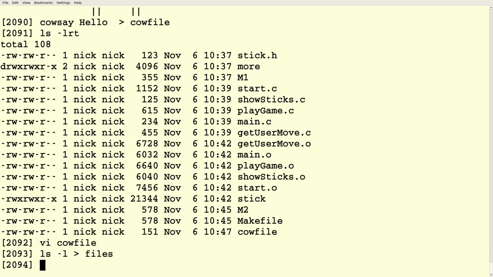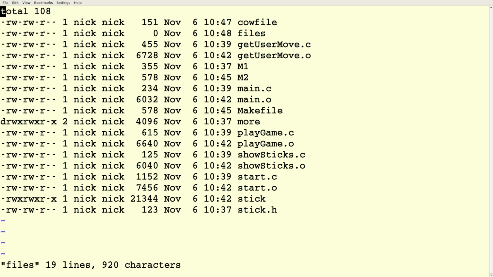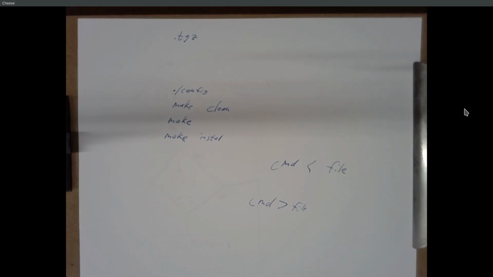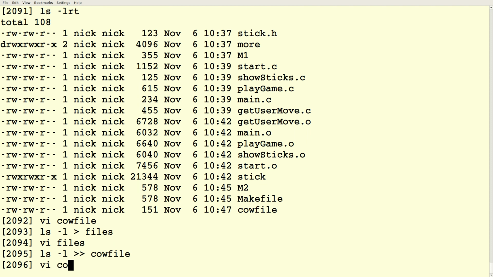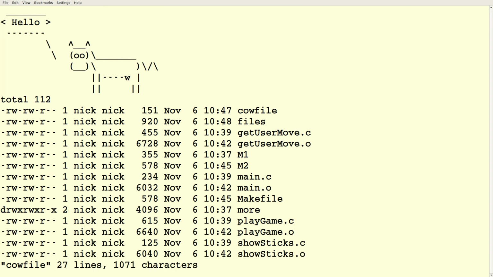So if I do ls -l greater than files, files is now a file containing the output of ls -l, a list of all the files in my directory. And this works with pretty much everything. There's a few exceptions. And if I do two greater than signs, that says append it to the file. So if I do ls -l, two greater than signs, cowfile, now if I look at my cowfile, it's got my talking cow on top and then the output of ls -l on the bottom. So this is a nice way to capture output.